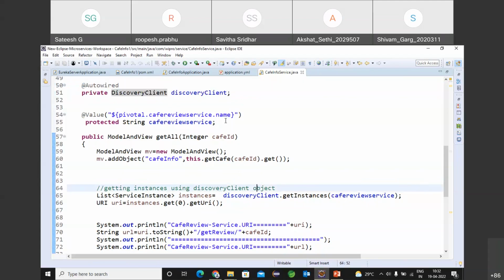Meanwhile, here you can see I have one variable that I've created, a string variable called cafeReviewService. Any name you can give, it's after all a string variable. Here my intention is to store the name of the service that I'm going to talk to. This is cafe info service, so from cafe info service, we are planning to talk to cafe review service. So I want to store the name of the cafe review service.